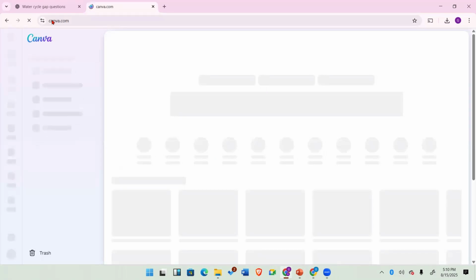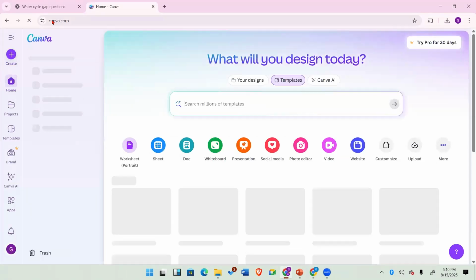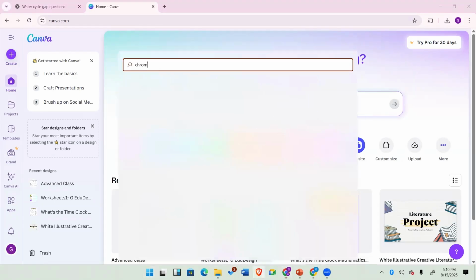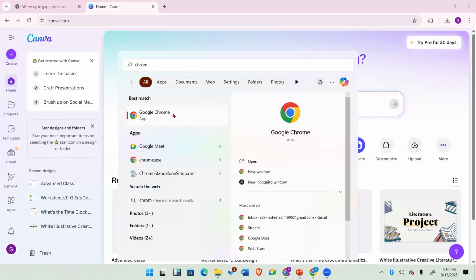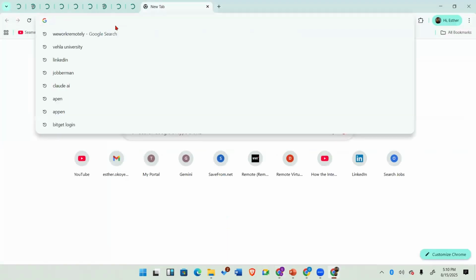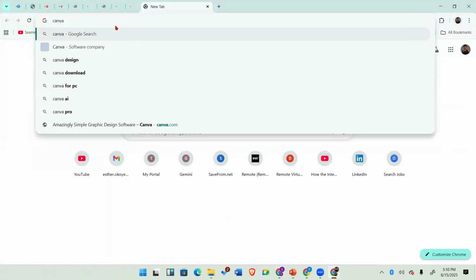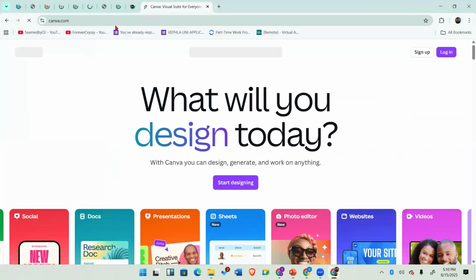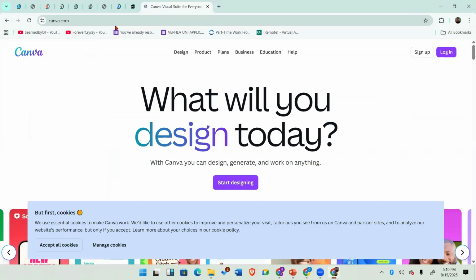Now, if you have not created an account on Canva, you won't see your interface coming up like this. Let me show us a little bit of what you will see. Let me check, I have not used this site before. So let's try canva.com. Okay, so now this is Canva's interface. This is what you will see if you have not signed up on Canva before.